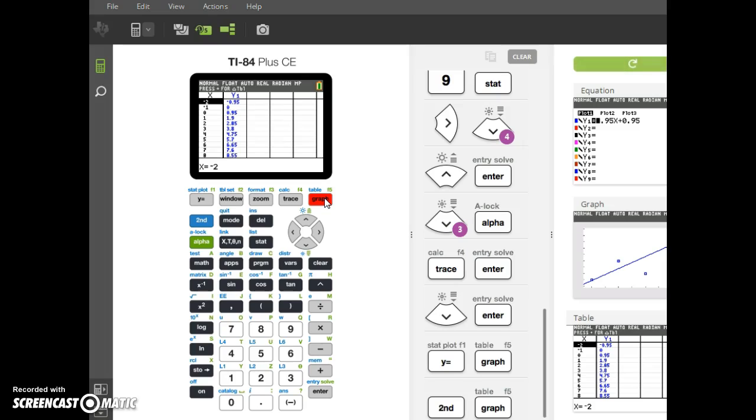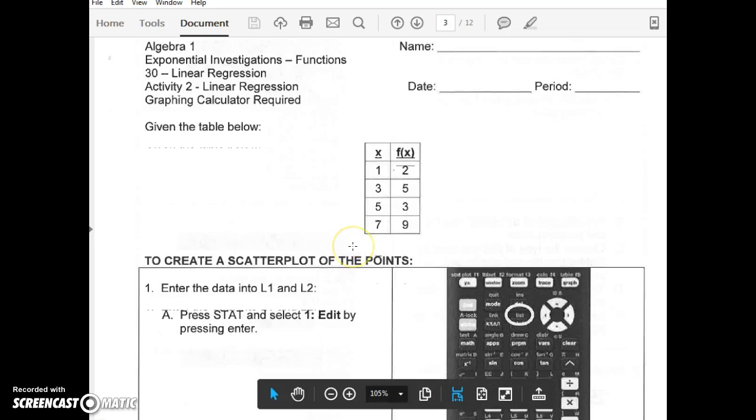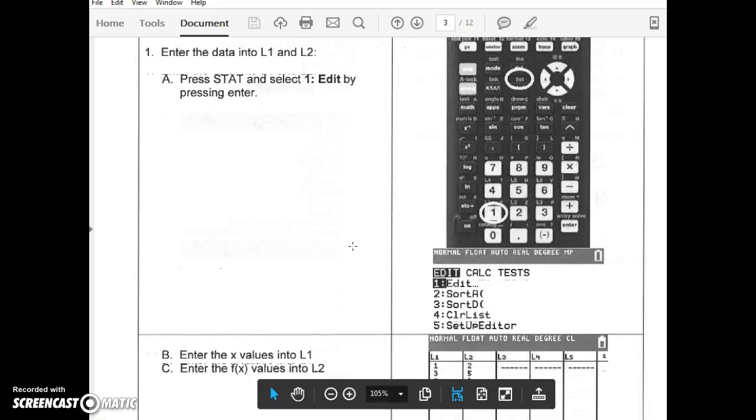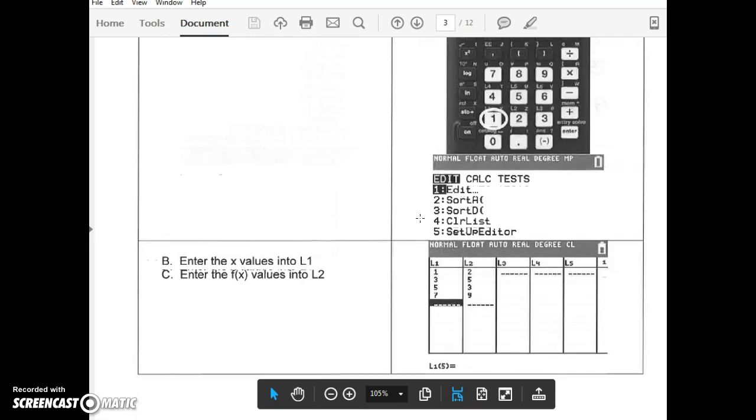to pick out anything we need. So we might need to know what happens when the input is 2. Well, we can find it using the table. Or more importantly, maybe, what happens when the output is 800? Where's that going to happen? The table will be very helpful in doing that. So on to activity number 3. We'll get there.